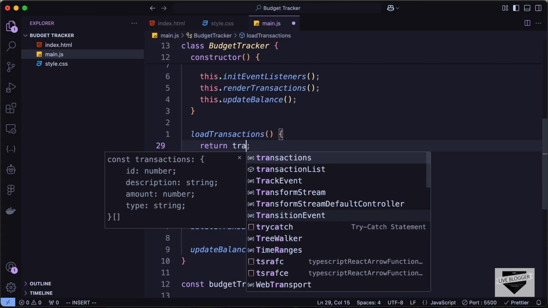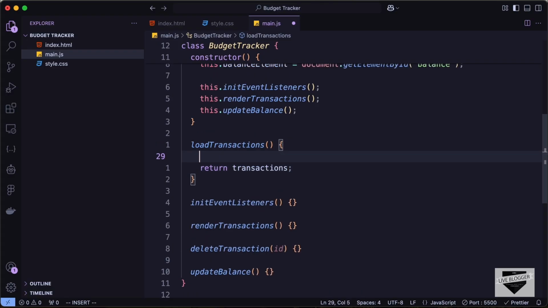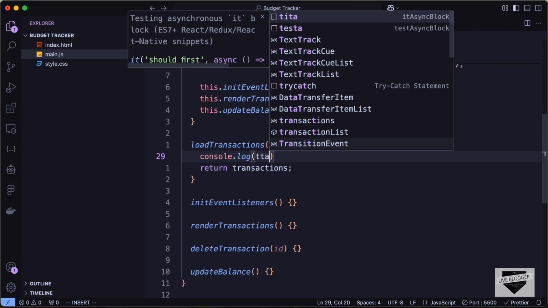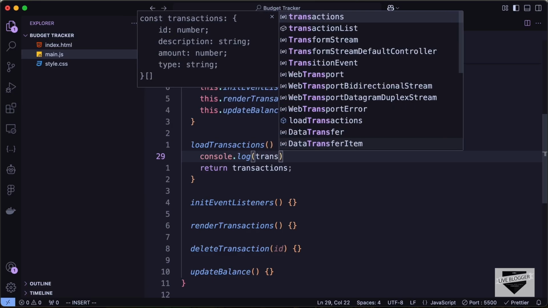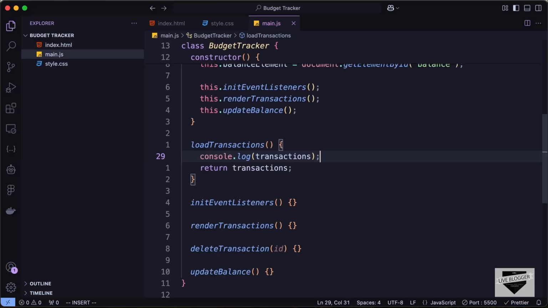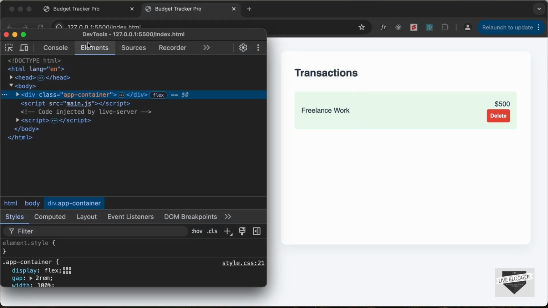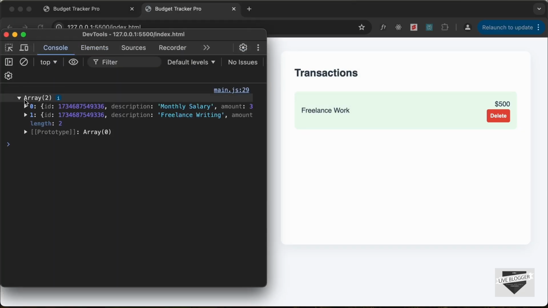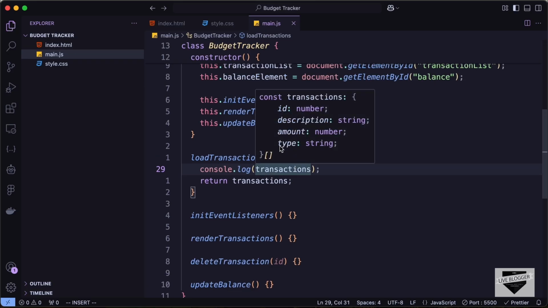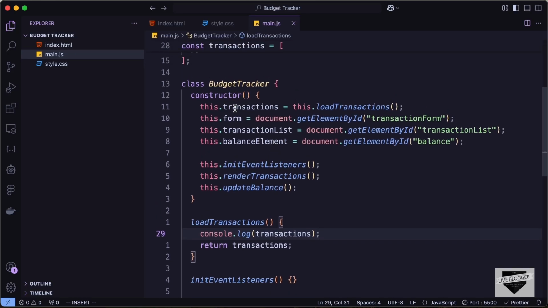So I'll just type transactions. And if you go ahead and console.log transactions, let's see whether it is being displayed. So let's right click over here and go to inspect. And here we can see we have the array, and in that we have these two transactions. So it is working. So the transactions are basically loaded inside this transactions property inside our object.